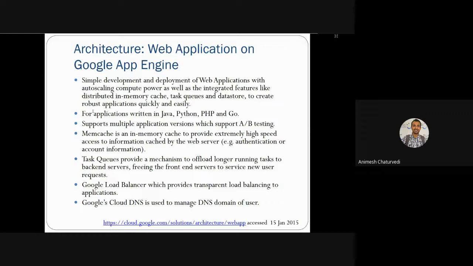The second one means it will free up and make the front end server available for new user requests. Then Google Load Balancer, as we discussed, provides transparent load balancing to the application. It does efficient load balancing, and it provides better management of the traffic of the number of users hitting your web application.